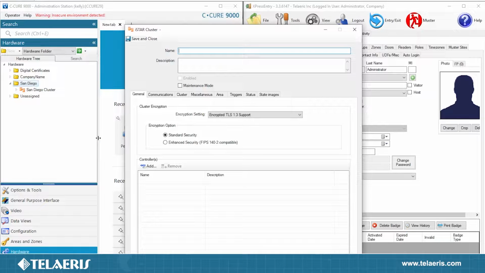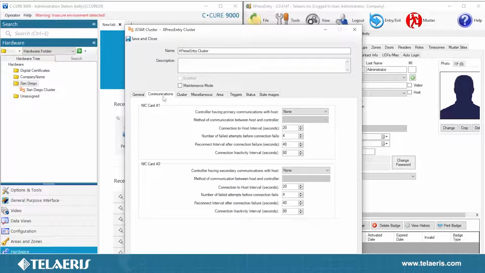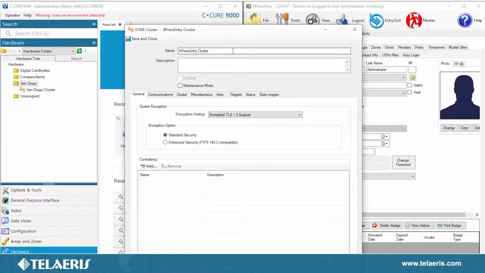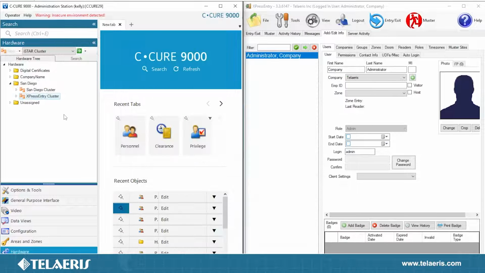I'm going to click new. You can call this something pretty straightforward. A lot of times we'll just call it XPressEntry cluster or something to that extent. The only piece that we need to do is just the name, and you can do a save and close.